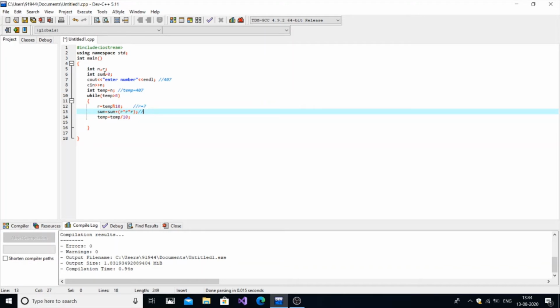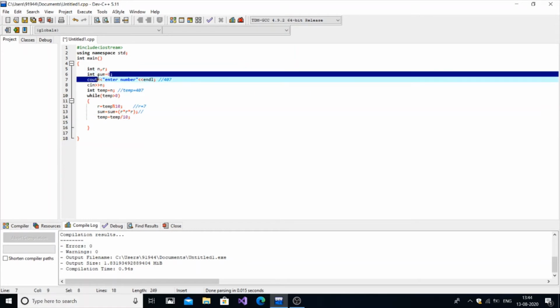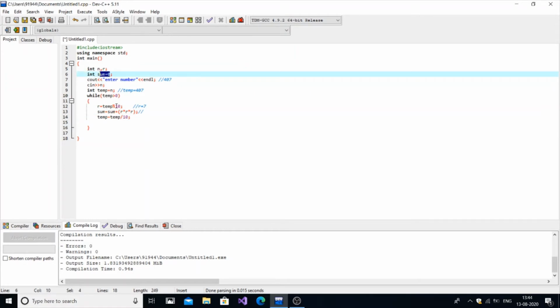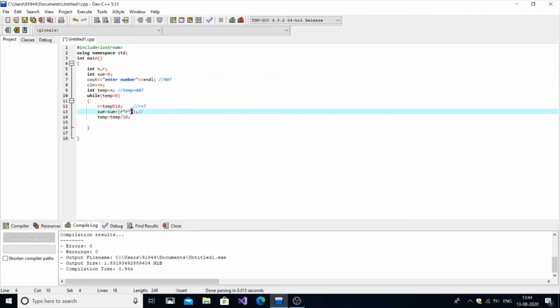Initially sum is equal to 0. That's why I told you sum should first be initialized to 0. If sum is not initialized to 0, some junk value will be assigned automatically, and we will get an error. So sum needs to be 0. We can also write this as sum plus equal to. And instead of writing r three times for the cube, we can include a library and use pow, as pow of r comma 3. That can also be done, but that is more complex, so I'm keeping it simple.